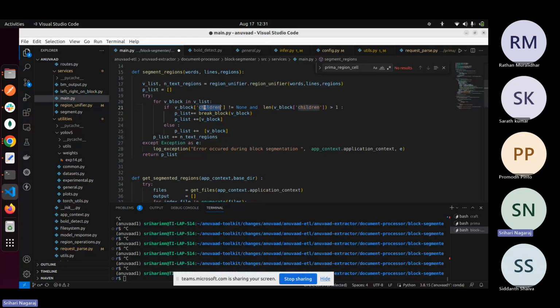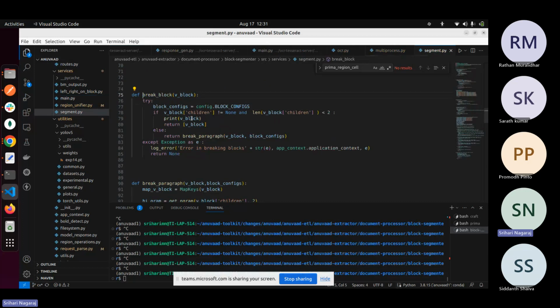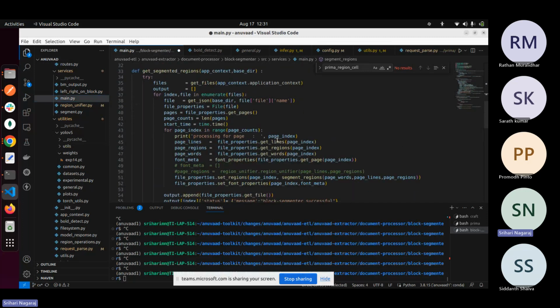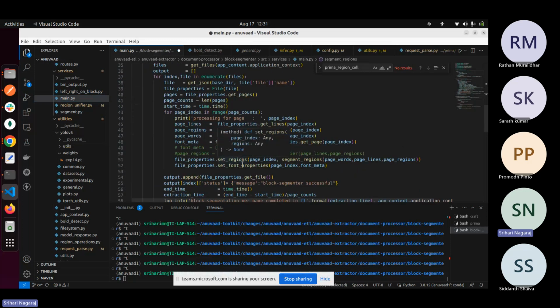That's where you break the block and realign that same thing. That's where the break block functionality comes in. It will look for the children, break the paragraph by paragraph, and realign it to the previous version. Okay. Then again, it will return the textual region, whatever it has realigned, and give you the perfect format. After that, you will set the font property according to the page index and whatever font meta you have got from font.